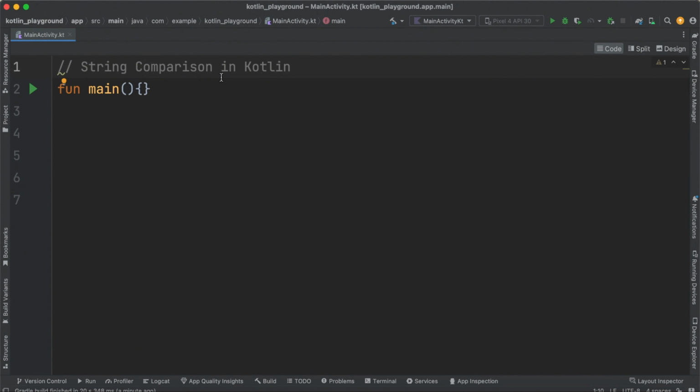So let's get started. First we are going to talk about the equality operator. This operator is used to check if two strings contain the same characters in the same order. Unlike some other languages, the equality operator in Kotlin compares content rather than a memory reference, making it a straightforward way to check if two strings are identical or not.